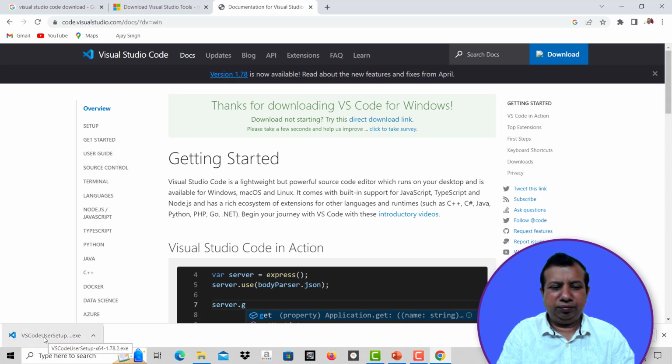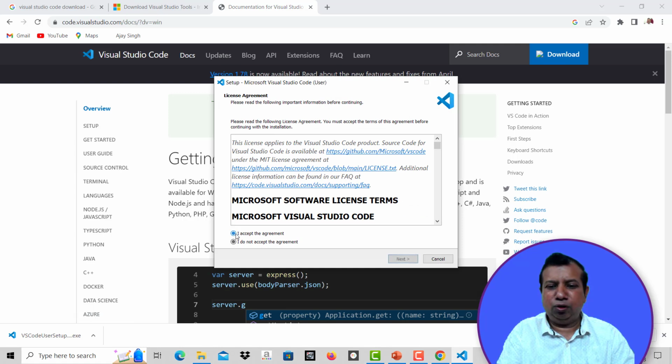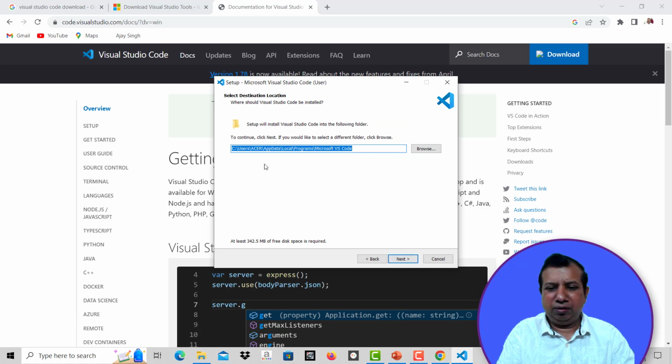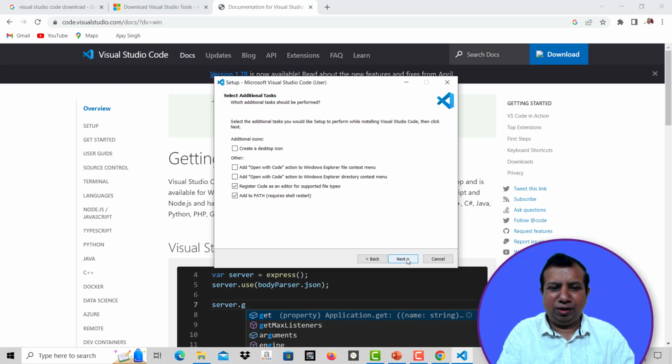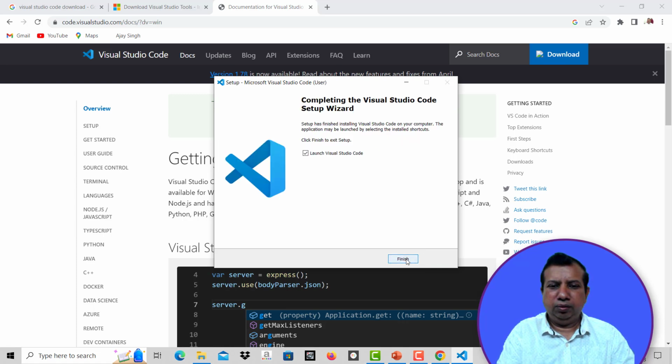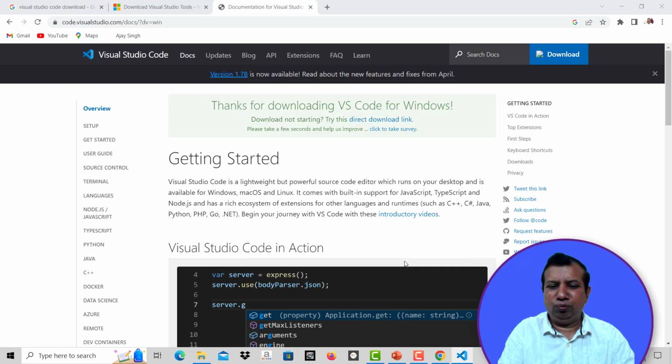Just click here, accept the agreement, and click on the next button. Now it will ask you where to install. Keep it with default settings. Now, if you want a desktop icon, you can click here and just click on the install button. Okay. Now just click on the finish button and you are done with your installation of VS Code.